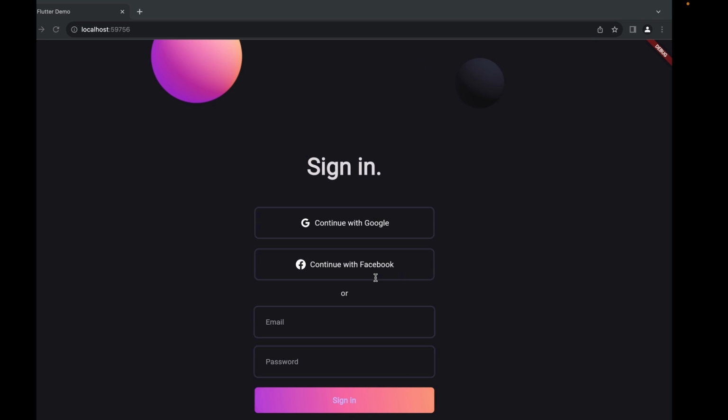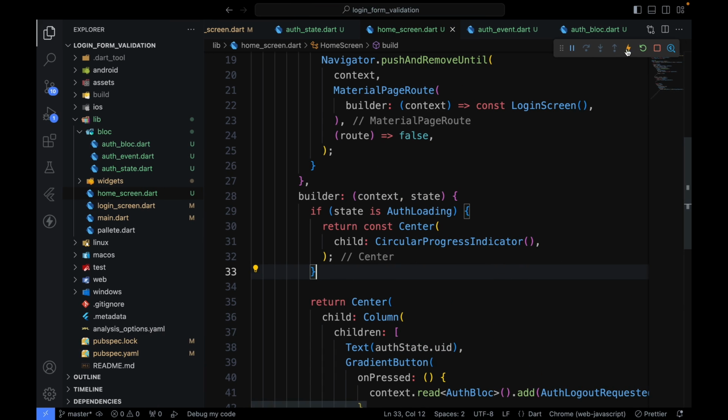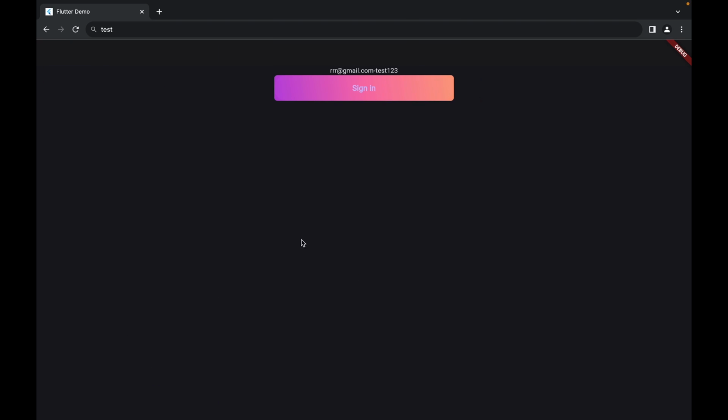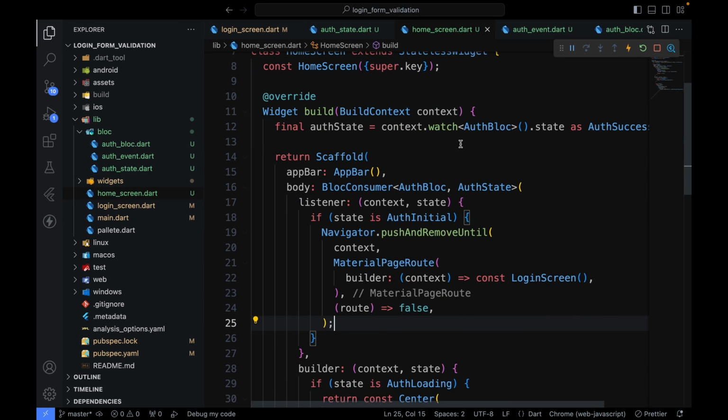So this is the same thing that we've done before, and just restart the app. You can just do rrr@gmail.com. Password will be test123. I'll click on sign in. I'm signed in. Now this is a sign out button. So we can click on sign out and we get an error over here. The reason we get this error is because it expected a value of type auth success, but got one of type auth initial. The reason is pretty simple.